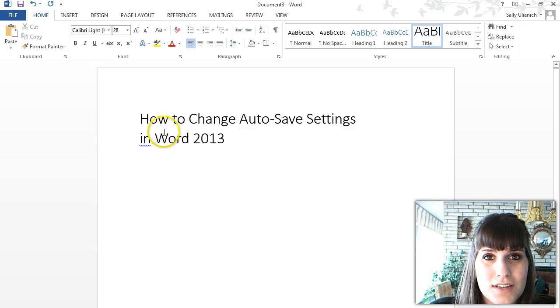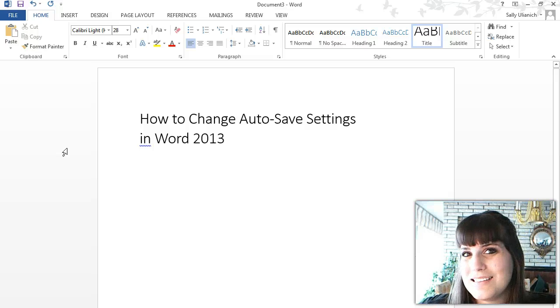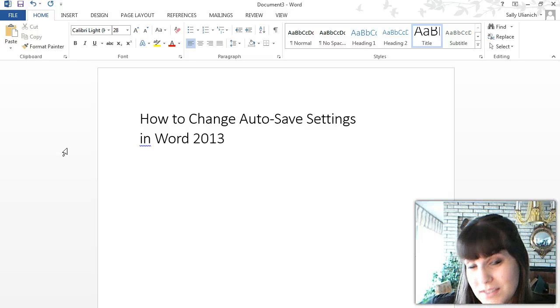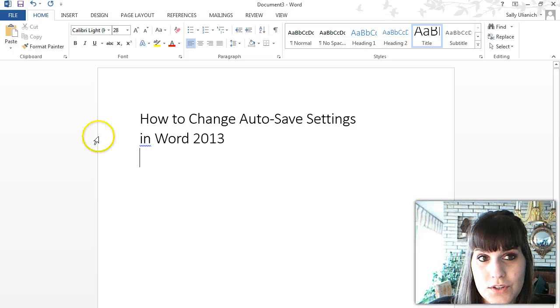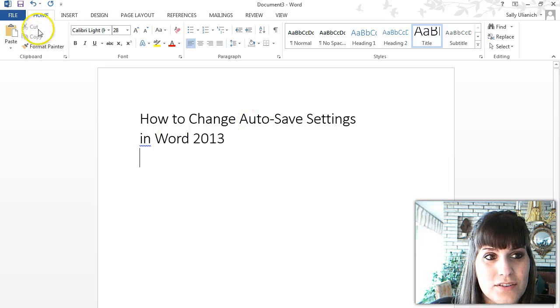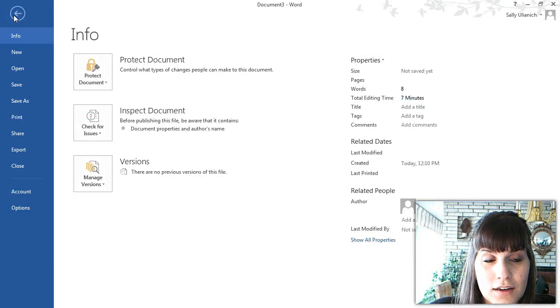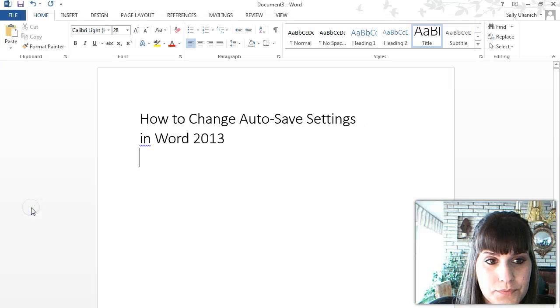The default setting is 10 minutes for autosave, and I don't know about you, but I can type a lot in 10 minutes. So what I like to do is to set it to 3 minutes. So in order to do that, I've got Microsoft Word 2013 open right now, so I'm going to go up to File and click on that, and it opens up this info screen. And you'll want to go down to Options.